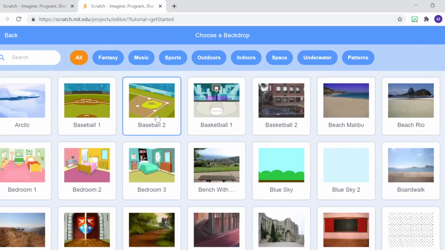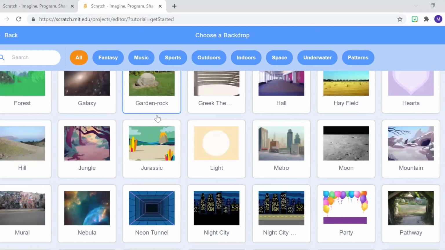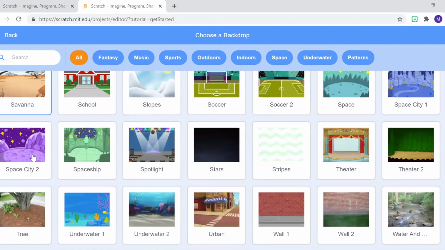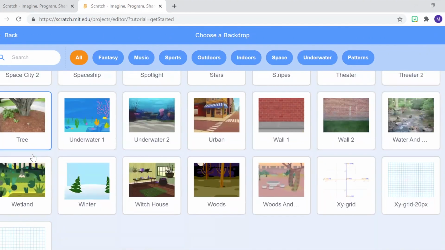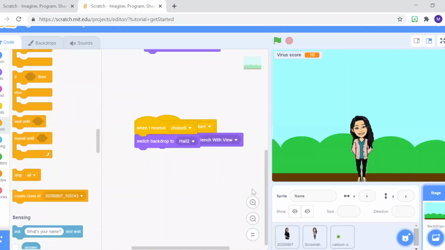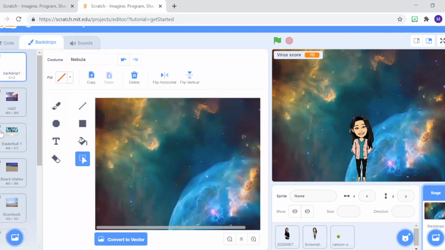Okay, any backdrop that you want to use, it's fine. I'm going to use, oh, so many options in here. Going back again. Okay, so click on the backdrop tab.